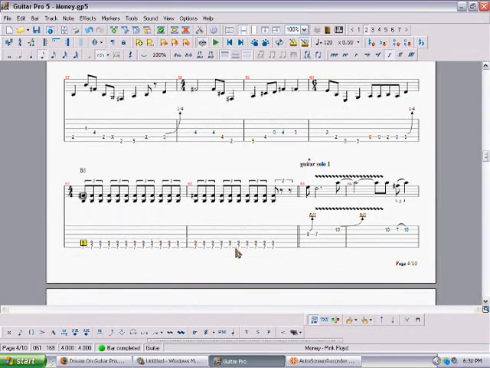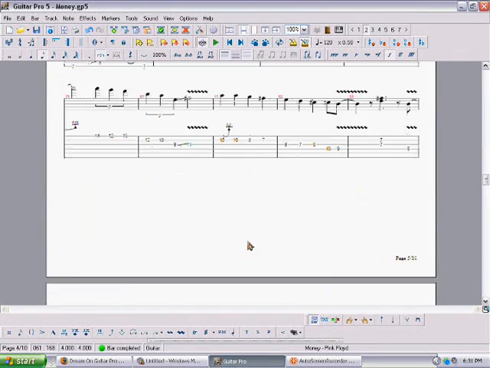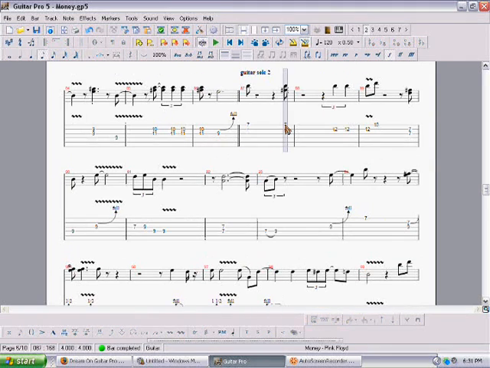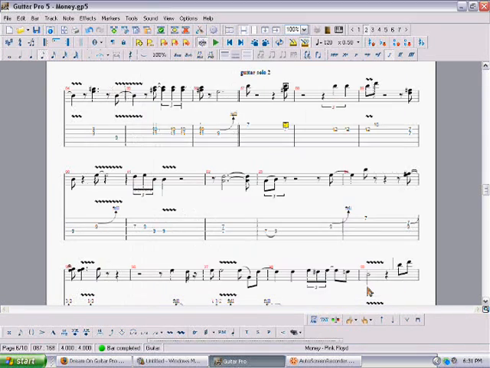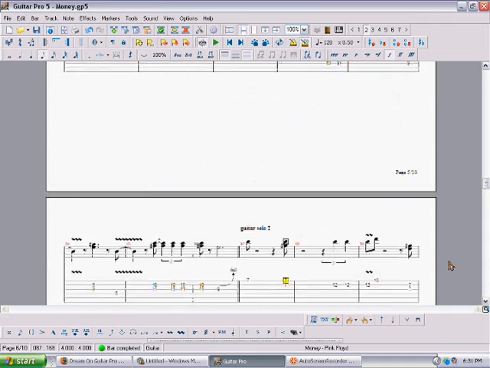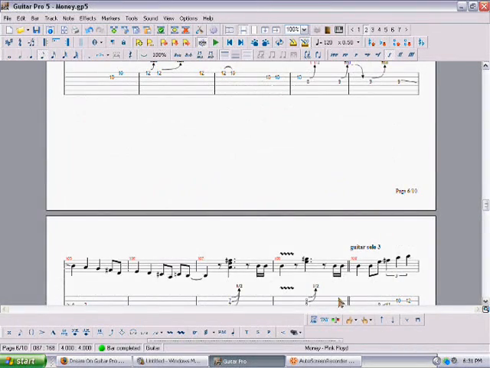Also, if I'm already in a song and I see a chord that I do not know, I can click on that, click the chord box, and it will tell me what kind of chord it is. In this case, a B. Now, that's just some of the buttons down here.